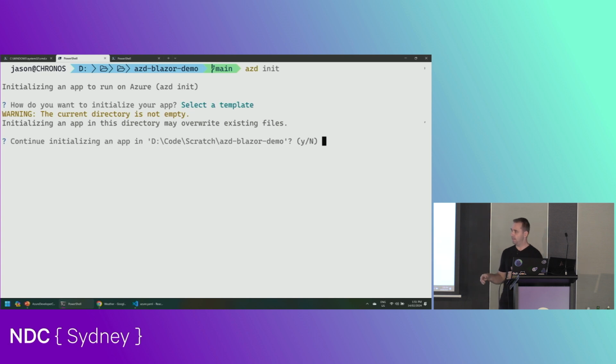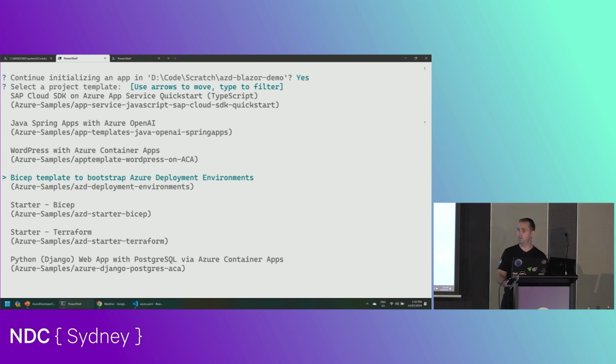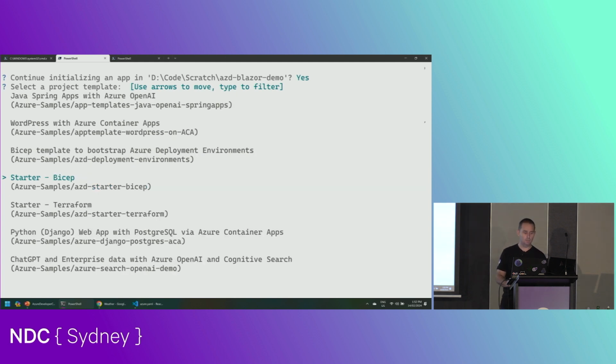Now, I want to select a template because AZD has built some really cool starter templates that I can apply over the top of this Blazor application. And I'm going to choose the Bicep starter template because that will include some basic infrastructure as code to get me started, including a lot of reusable Bicep modules, which are great. It'll also include some skeleton pipelines. So we get started with everything that we need. So continue initializing the app? Yes. And we can scroll down, and these are all of the templates that you see on Awesome AZD. They're available here. And that starter Bicep template is there. AZD supports Bicep and Terraform.